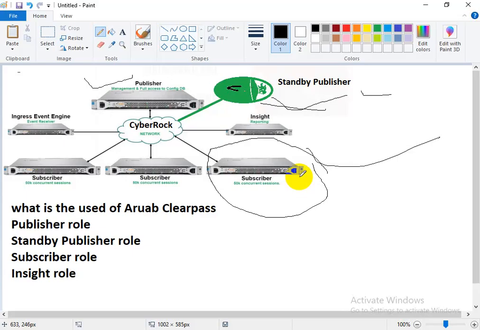So that means the subscriber handles all endpoint traffic, the RADIUS requests and TACACS requests. Any RADIUS or TACACS request is handled by the subscriber, but the publisher and standby publisher do not take any endpoint request or device request. So please make sure you understand the difference between the publisher and subscriber. The subscriber handles the endpoint request and device request, the AAA request, RADIUS and TACACS requests. So that is the main role of the subscriber.